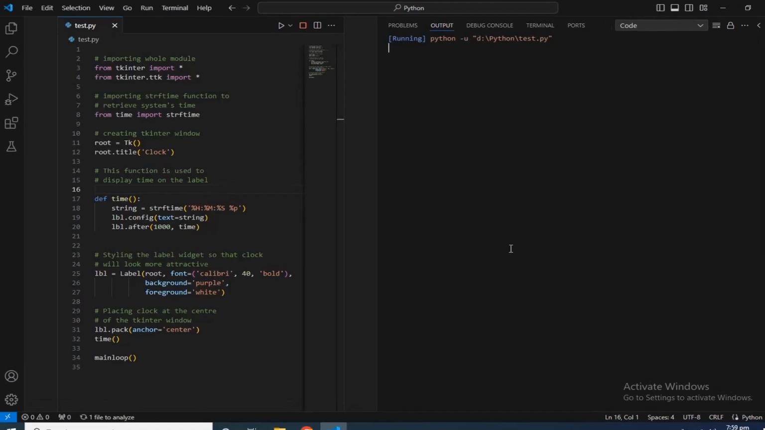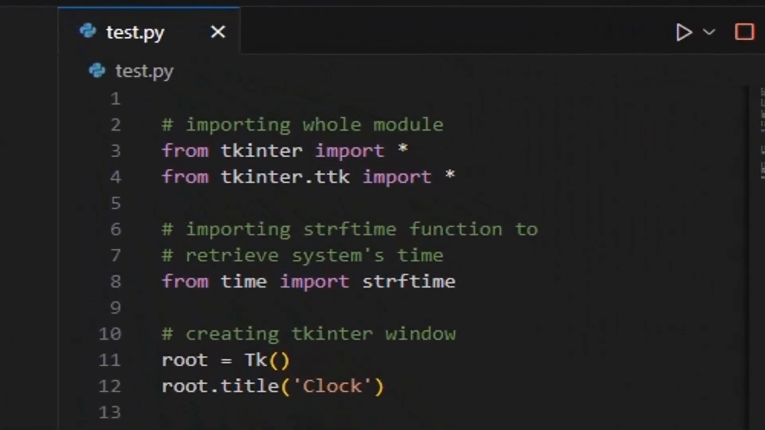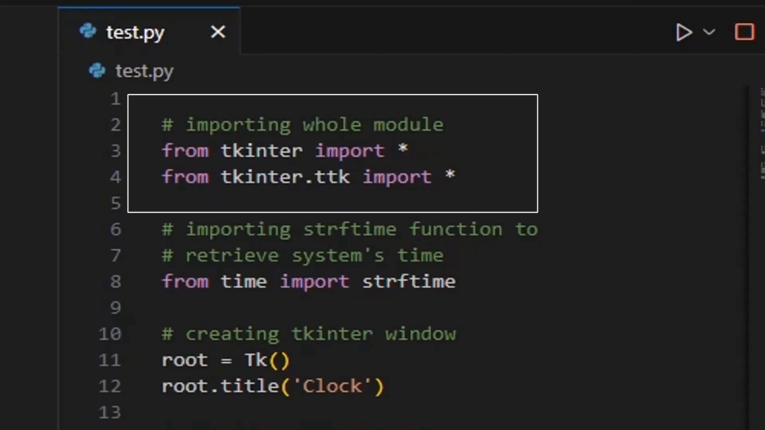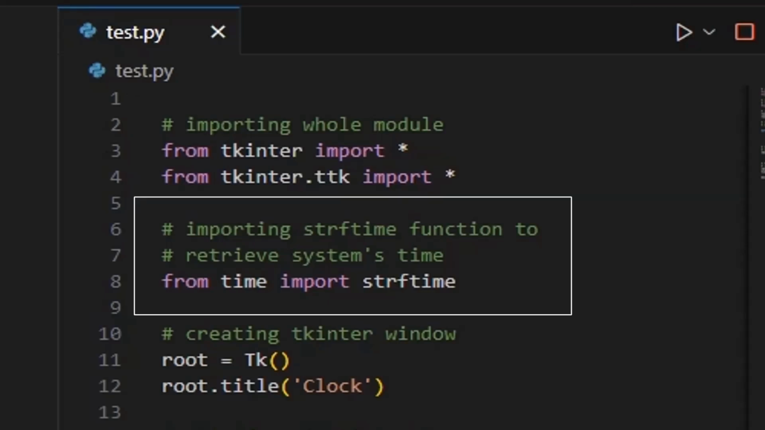This code creates a simple clock application using the tkinter library in Python. Let's go through it step by step. Importing necessary modules. Tkinter is the standard GUI toolkit for Python. Tkinter.ttk contains themed tkinter widgets that have a more modern appearance. Time provides various time-related functions, including strftime, which is used to format time.